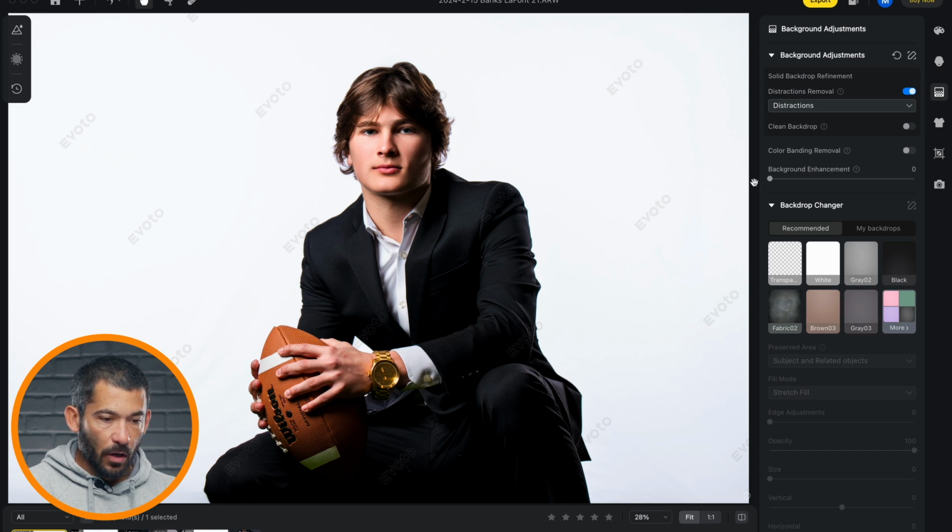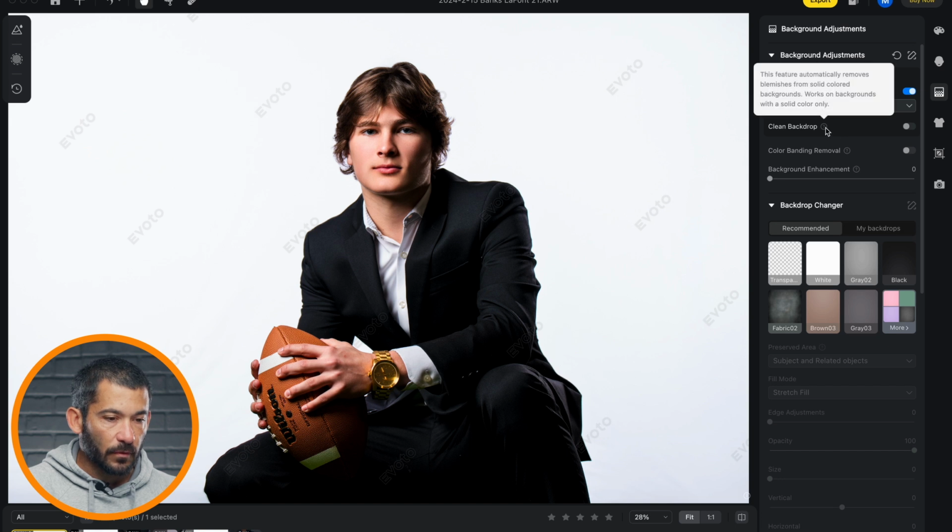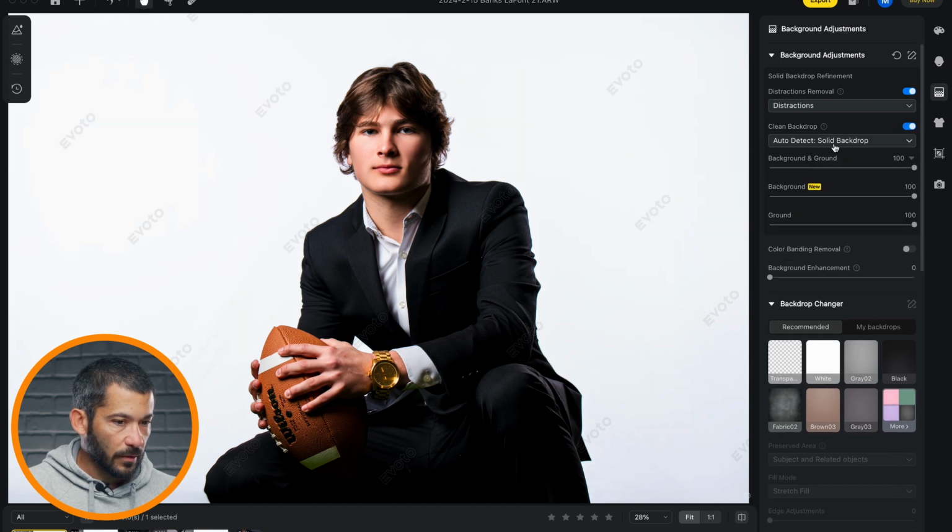So there's some wrinkles going on here. All we have to do to fix that is go down here. Let's see if we can fix it before going to the white background. So let's go clean backdrop, and if you click over the little question mark, it'll tell you what it does. So it's going to remove blemishes. Let's see what that does.